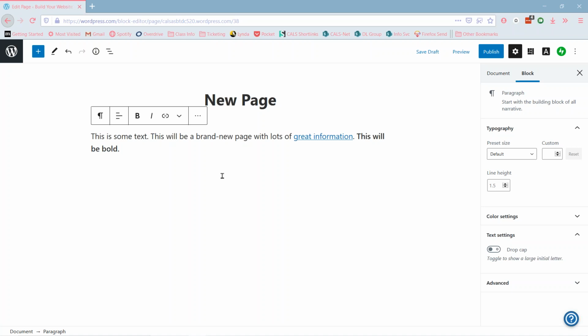Okay, so I just pressed enter at the end of that paragraph, and it moved me down to the next line, but it's also actually created a new paragraph block, because like I said, anytime you have a paragraph, each paragraph should have its own separate paragraph block.